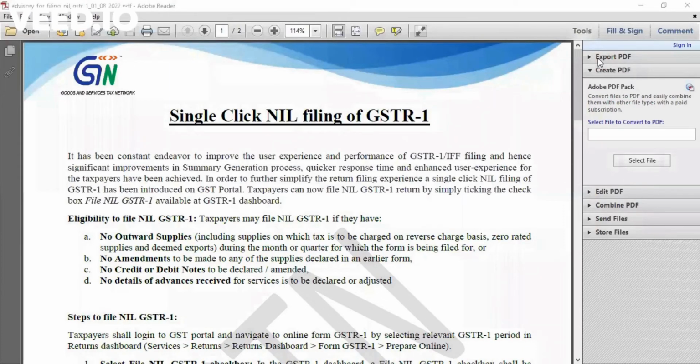Now the taxpayers can file nil GSTR1 on a single click. Filing of GSTR1 is a two-step process. The first step is clicking the Generate Summary button, and the second step is clicking the Proceed to File button. Then only GSTR1 will be filed. For filing nil GSTR1 also, the same steps need to be followed.